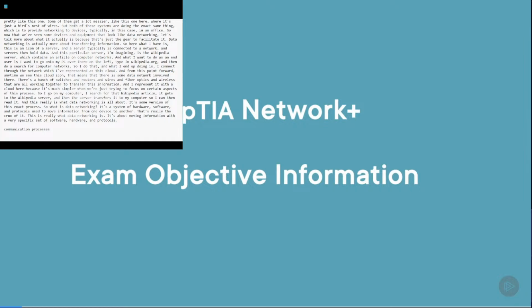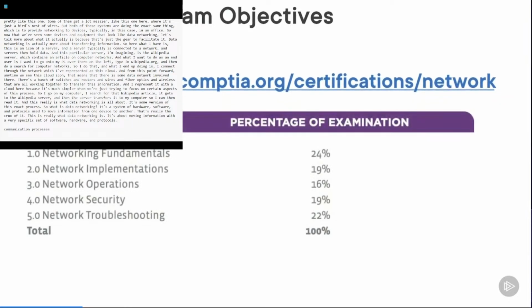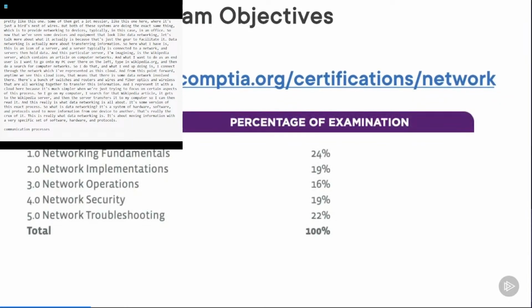If you are studying for this, what you may want to do is go download the exam objectives at this website. You can go to certification.comptia.org/certifications/network, and that will give you a list of the certification exam objectives. This is all the details of everything covered on that exam. It is broken into 5 domains: networking fundamentals, network implementations, network operations, network security, and network troubleshooting.